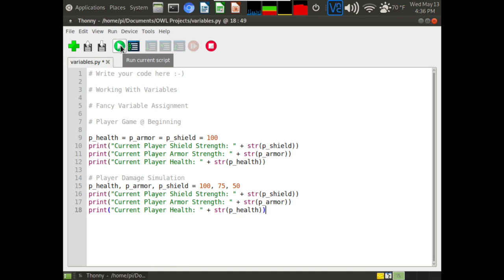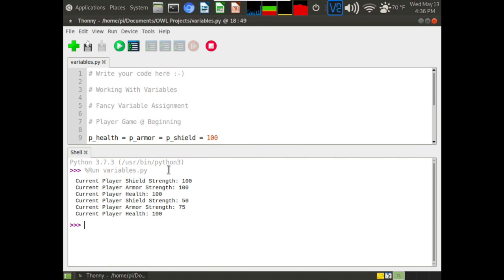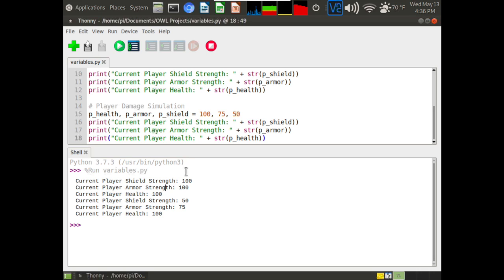Now I'm going to run this. And here in the simulation, at the beginning of the game, everything is set to 100, and after we play some damage, we have the shield strength is 50, armor is 75, and health is 100.